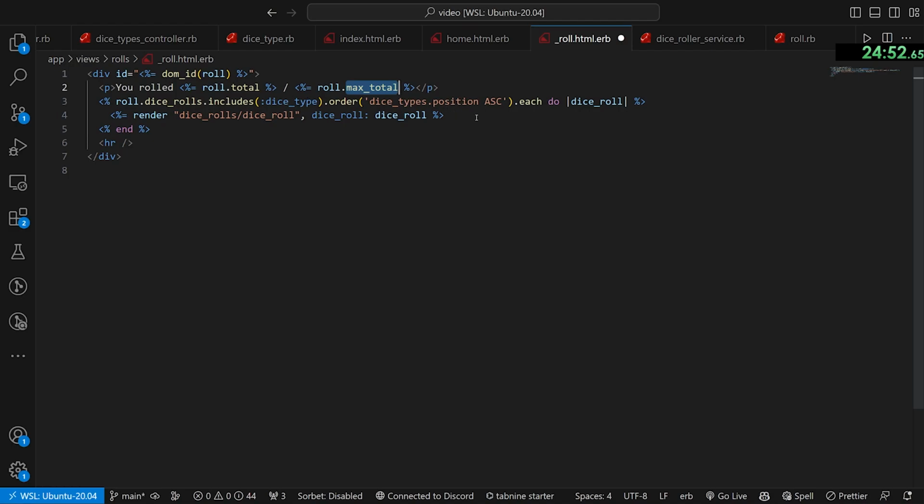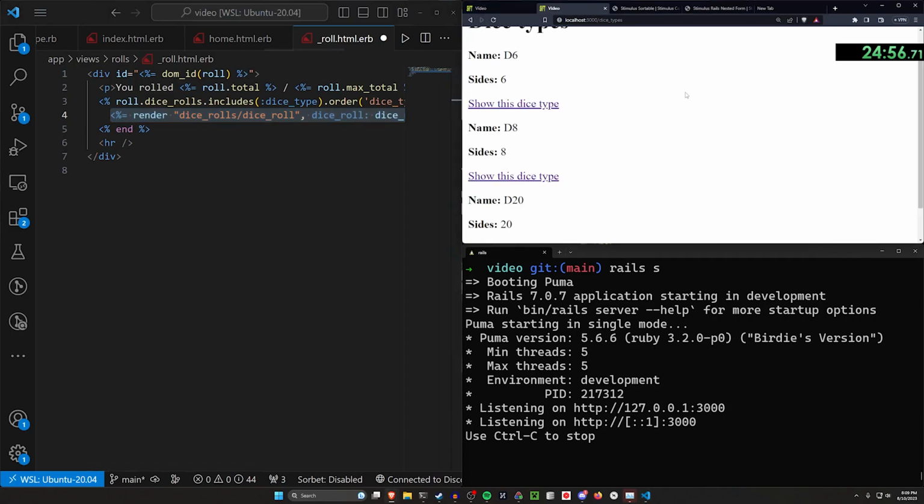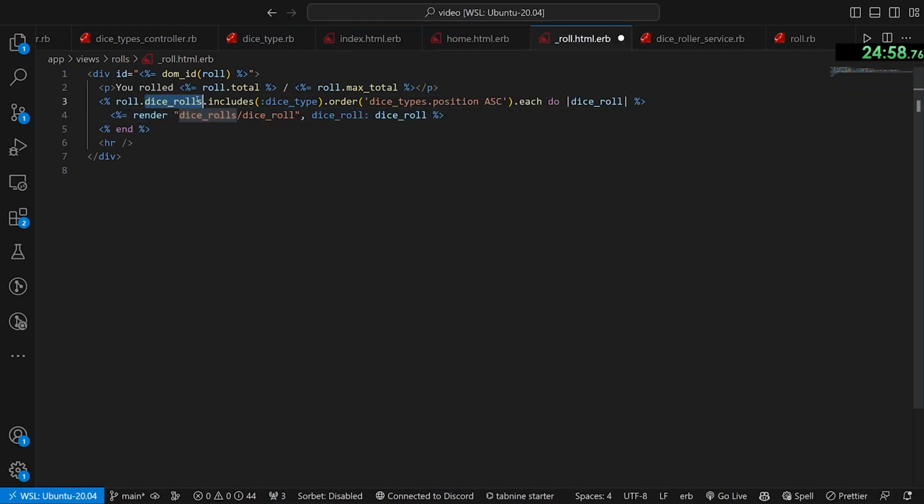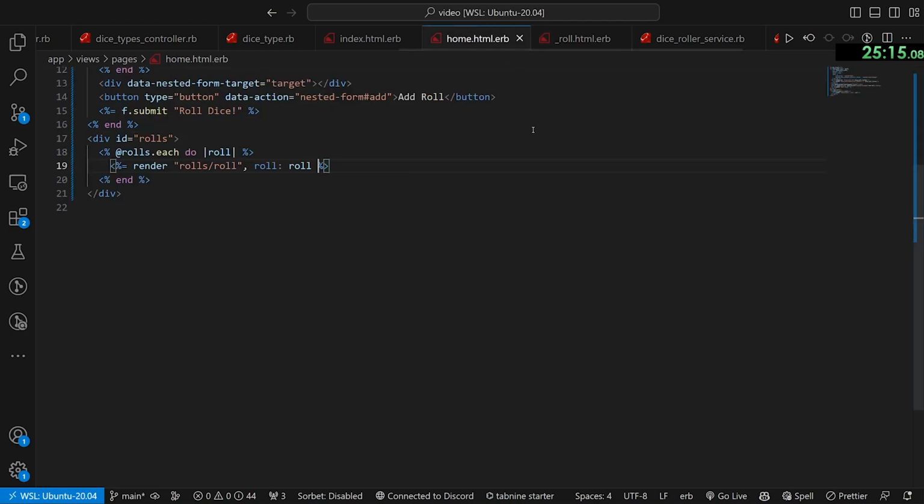We then want to order these dice rolls based on the order that we have set on our dice types. We can do this by calling dice_rolls.includes(:dice_type).order by the dice_types.position ascending. So that's going to order based on the position of the dice types for each of these dice rolls that belong to this roll. And then we can call render dice_rolls/dice_roll. So that's going to work just fine for those purposes.